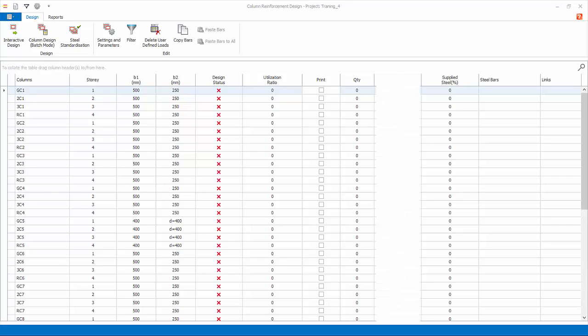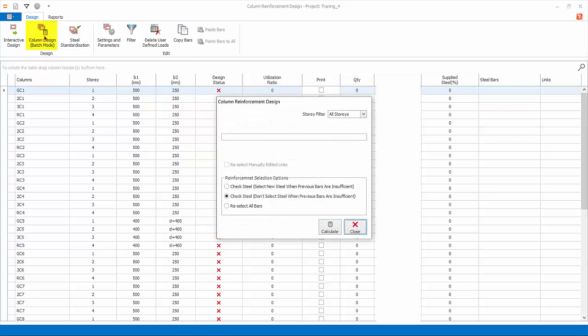Currently, the design status shows the columns and walls are not designed. To design all the columns and walls at one go, choose Column Design, Batch Mode. In the batch design, there are three options. Check Steel. Select new steel when previous bars are insufficient. This option is only applicable if a previous design was done. This option will check if the existing reinforcement is sufficient, and only increase the reinforcement at locations where it is not sufficient. At locations where it is sufficient, even if over-designed, it will be left unchanged.